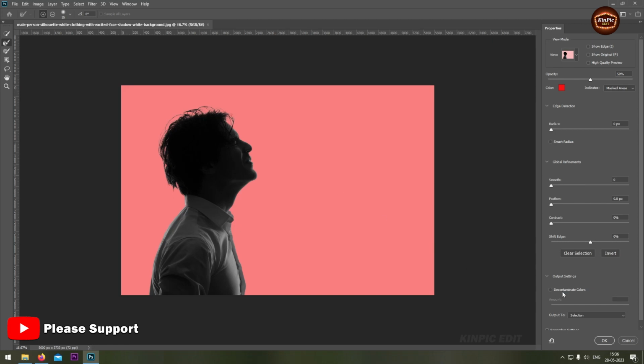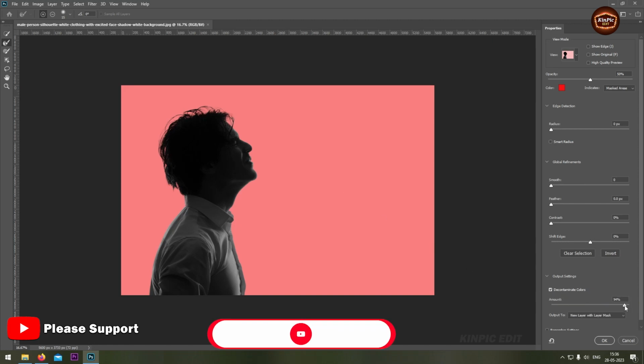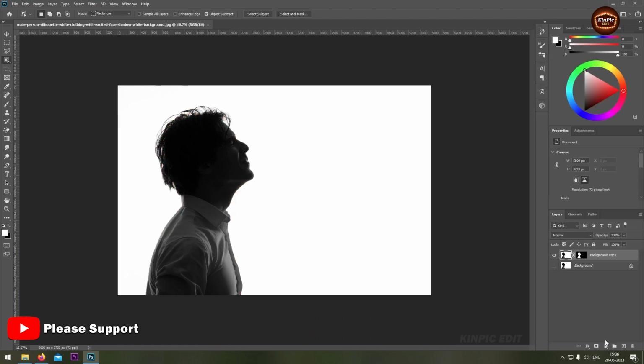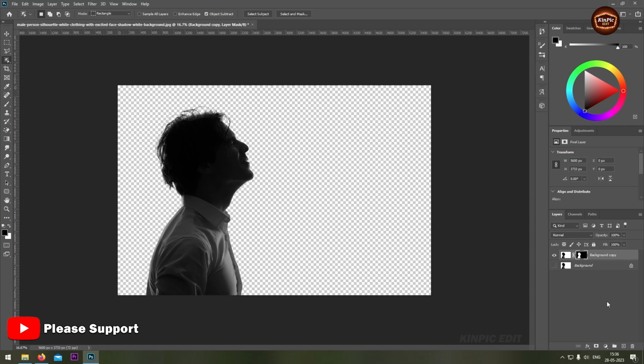Now check decontamination color. Select new layer with layer mask and press OK. Now create a background color.